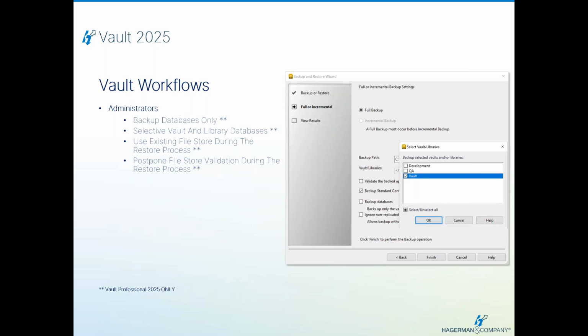Now, if we have an incremental backup that needs to be scheduled or something has changed, it will tell us, hey, we can't do this right now. You'd have to do a full restore, but we have those options there.